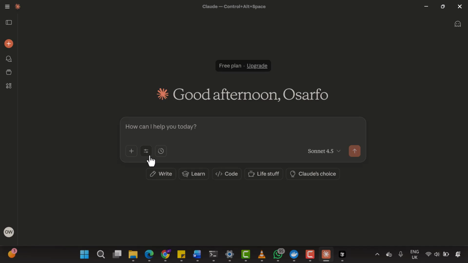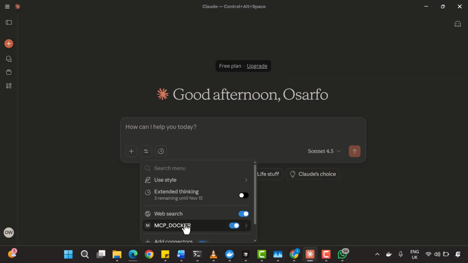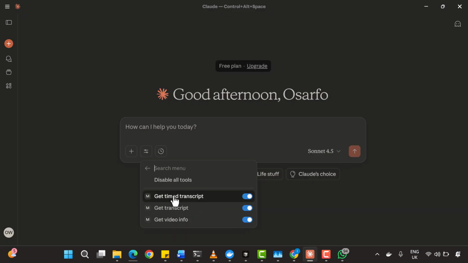Here's how. Go back to that settings area, look at the servers section again, and you should see the MCP Desktop shown as active or enabled or whatever they call it. If you see it there, you're good to go. If for some reason it's not showing up, just restart Claude Desktop one more time. When you click the MCP Docker, you should see Get Time Transcript, Get Transcript, and then Get Media Information. We see that we have all these enabled.